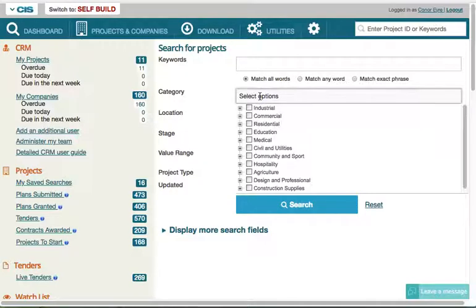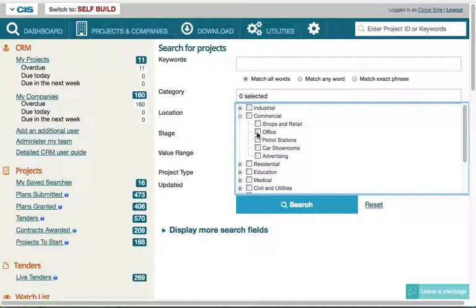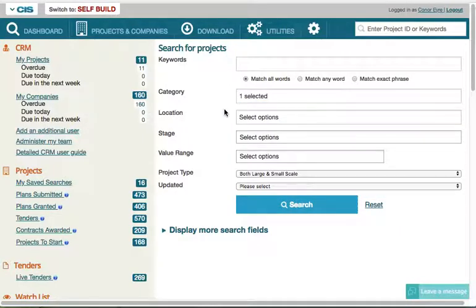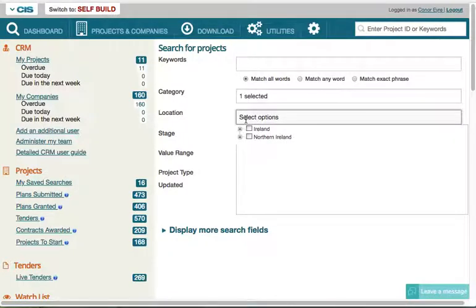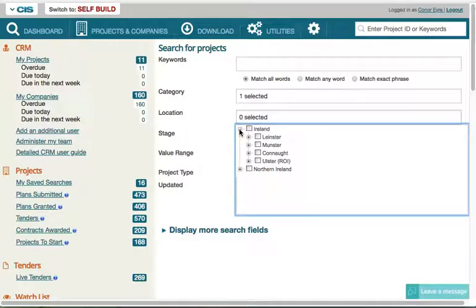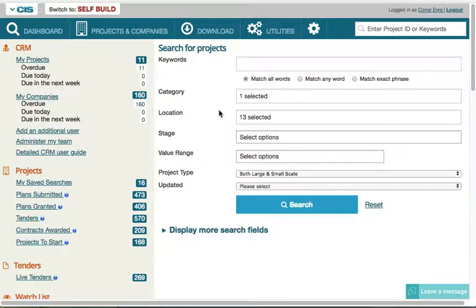So hit select options and this will open up all the sectors that we cover as well as the subsectors by hitting the pluses beside each sector. So for this search we're going to look into commercial projects and we're going to look at specifically office developments. So we highlight office. Next is location, so this is dependent on your premium subscription. So what I'm going to do is look into Ireland and specifically Leinster. So we select Leinster.